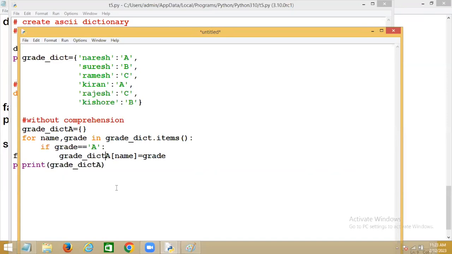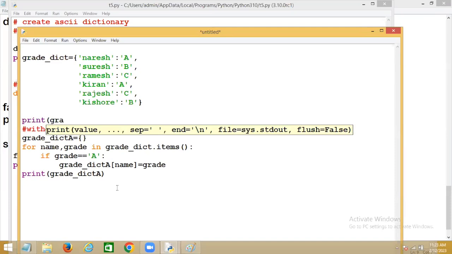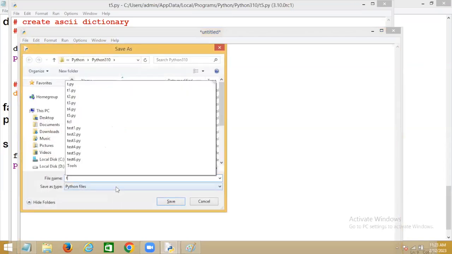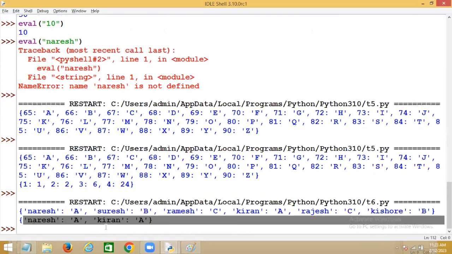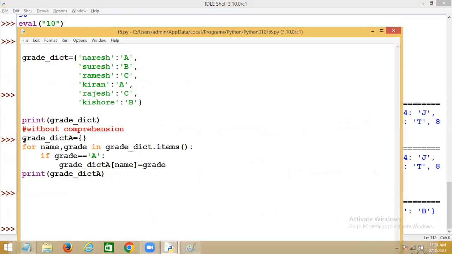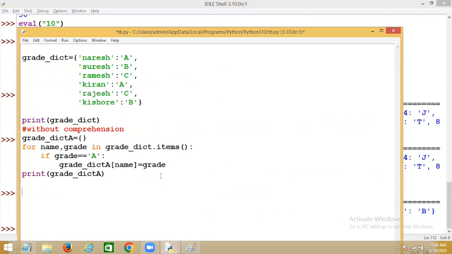This is without using comprehension. Now this is a complete grade dictionary, which contains all the students. But this dictionary contains only the grades, I mean the students having which grade here? A grade. But for doing this, you have written how many statements? One, two, three, four. Now instead of writing four statements, you can write this in one statement with the comprehension.